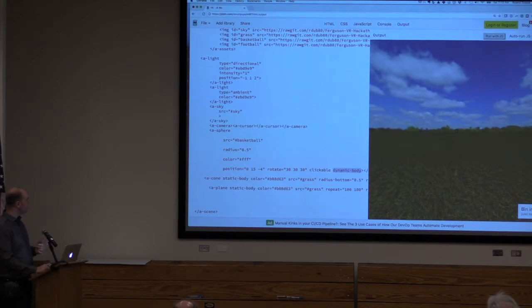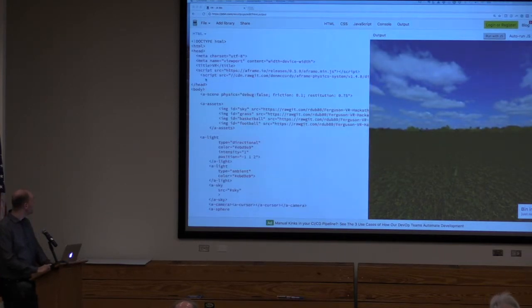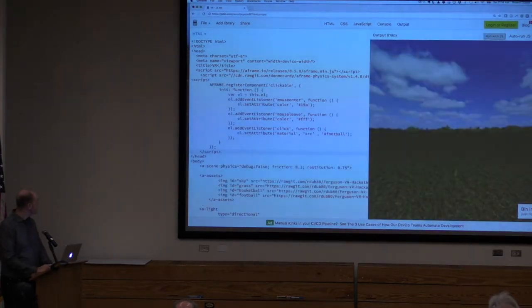On top of that, I'm adding to the sphere a clickable component. I haven't written this component yet. I'm going to just quickly copy it in, but that's an additional component that I add to this entity in order to make it clickable. Okay, so I'm going to quickly copy the code for that, in the header. And then I can click it. So now I'm defining the component clickable.